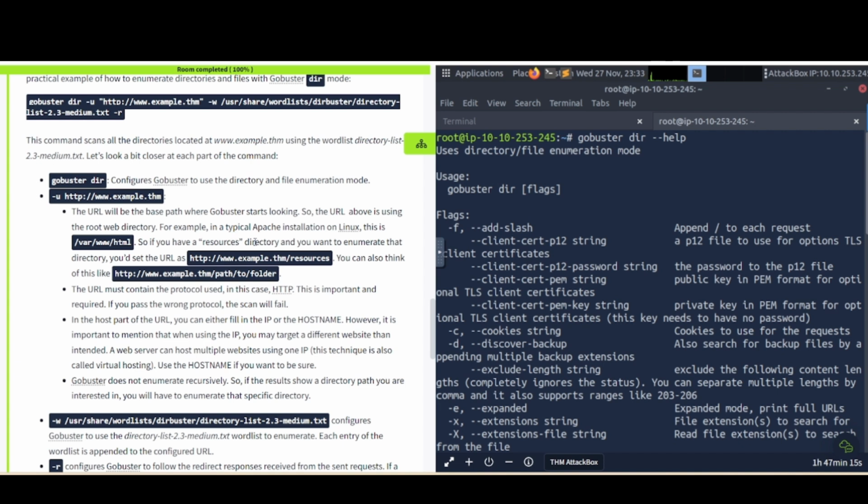So if you have a resources directory and want to enumerate that directory, you'd set the URL as www.example.thm/resources. You can also think of this like example.thm/path-to-folder. The URL must contain the protocol used, in this case HTTP. This is important and required.